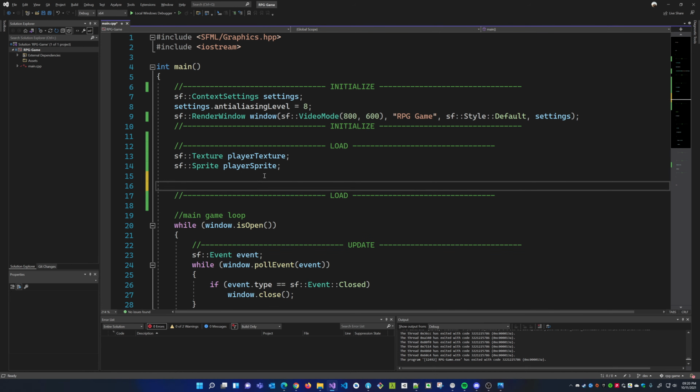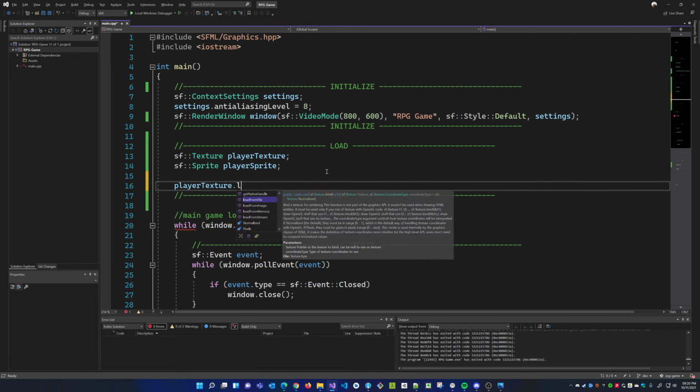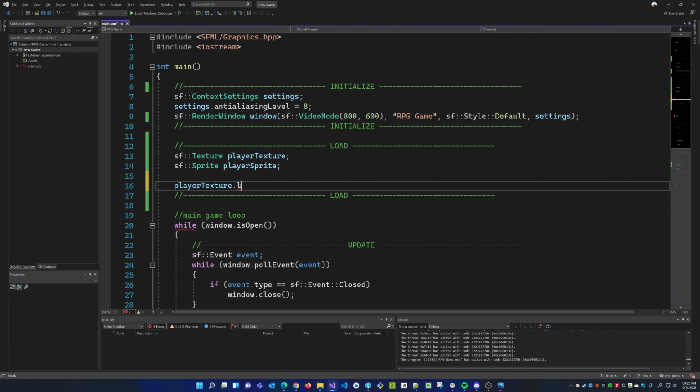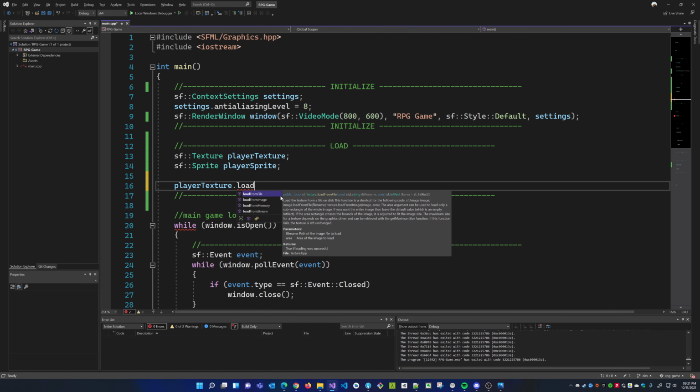So the first thing I need to do is actually load my texture. So I'm going to do player texture dot loadFromFile. loadFromFile is a function, right? You can see that this function returns a boolean, so it's going to return true or false, and it takes two arguments. The first argument is a constant string called file name. We'll talk about const later on. Don't worry about it for now. But the first argument is a string, which is the file name. Where can I find this file? What's the path to that file?